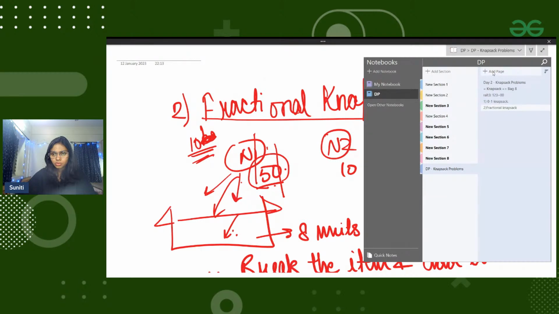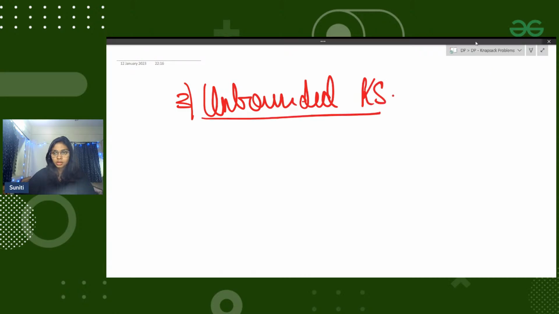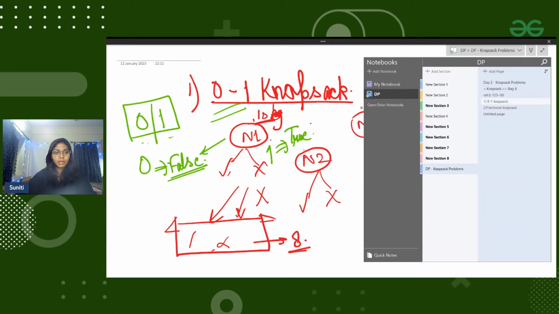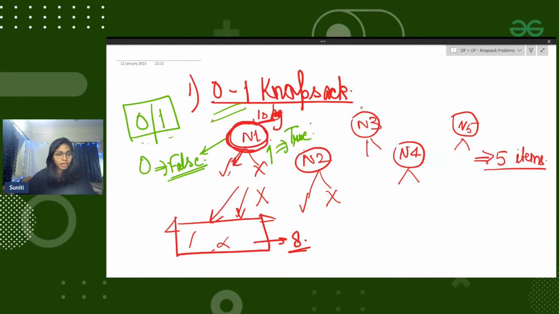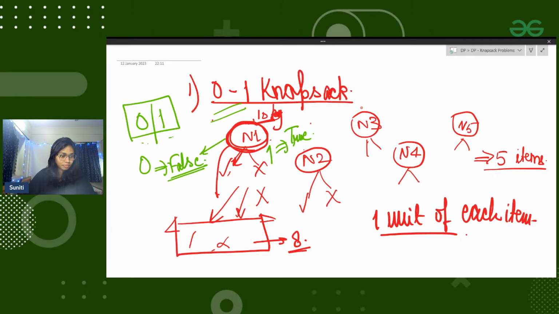So now, the third type, that is unbounded. In 0-1 knapsack, once you have included an item, you can't add it again. We only have one unit of each item. Every item is unique. Yes, exactly. In 0-1 knapsack, you need to add the whole item, you can't break it, and when one item has been added, you can't repeat it as well.